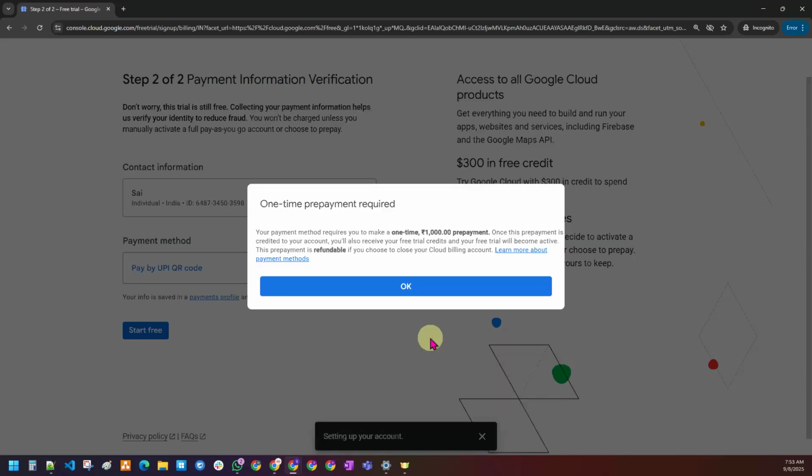As I told you, if you can see here, guys, your payment requires a one-time prepayment of 1,000 rupees. Once this prepayment is credited to your account, you will receive the free trial credits and your free trial becomes active. This prepayment is refundable if you choose to close your account. So this is what I was talking about.